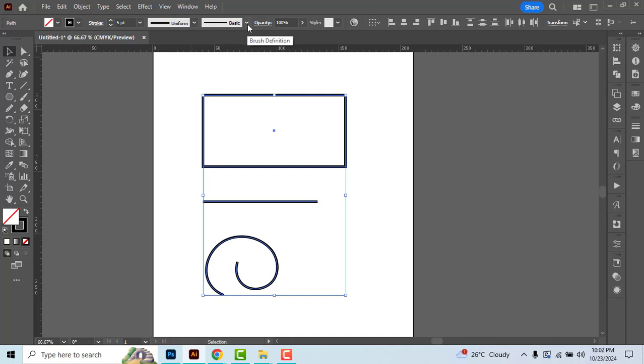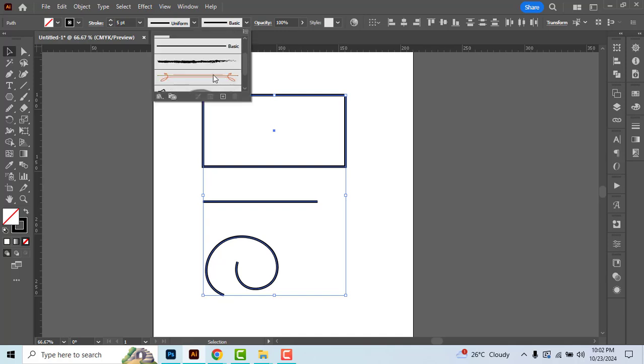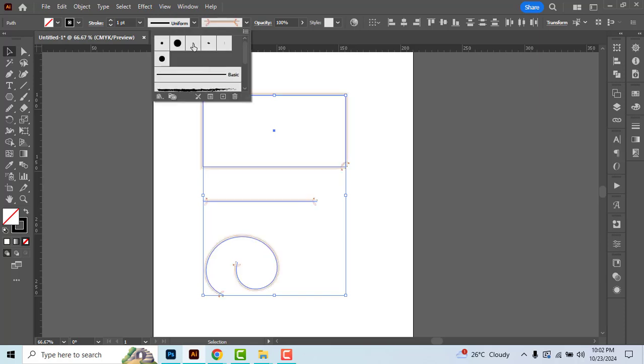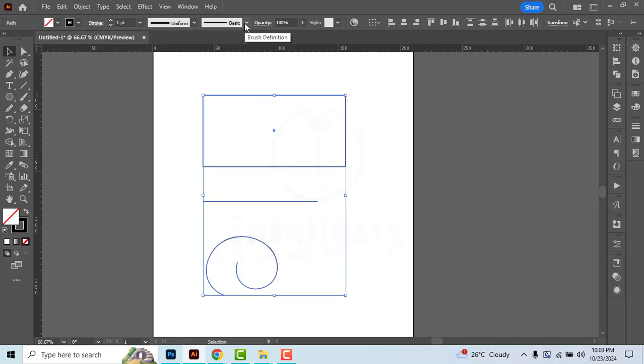Additionally, you can explore different brush definitions, which offer a range of brush styles to add more complexity and uniqueness to your artwork. The default setting is the basic brush, but experimenting with other brush styles can unlock even more creative possibilities for your designs.